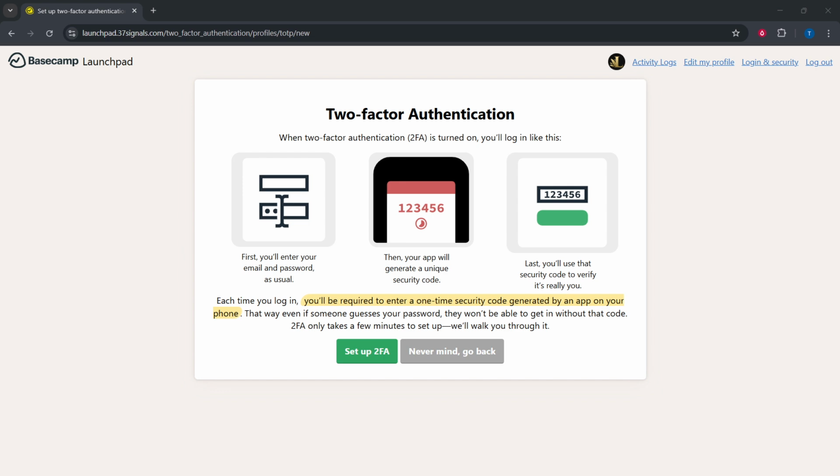If you ever replace your phone, remember to transfer your Authenticator app before wiping the old device, and keep those recovery codes handy just in case.